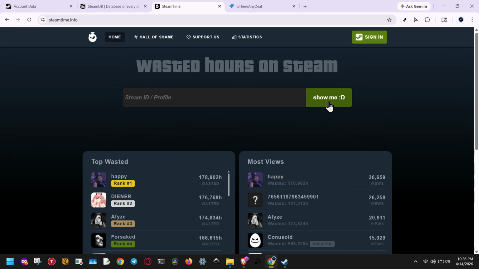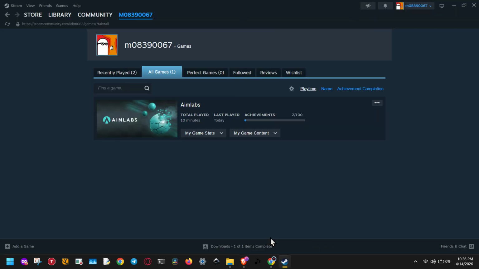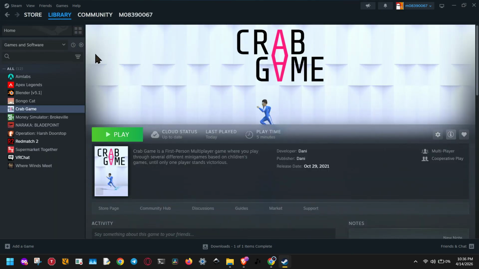So to recap, you can view Steam hours played in three main ways. First, by opening a game in your library and checking the hours on the right side. Second, by visiting your profile and opening the Games tab for your per-game stats. And third, by using external sites like SteamDB or Steam Ladder to see total hours across your account.